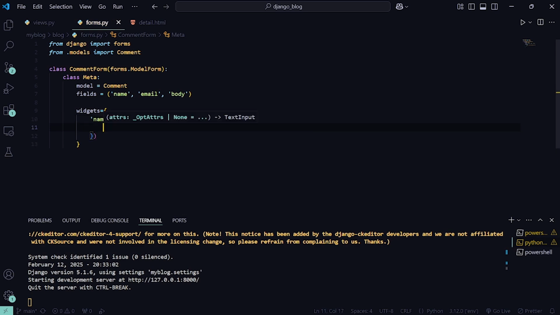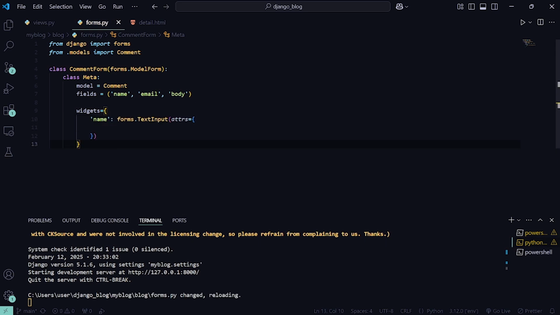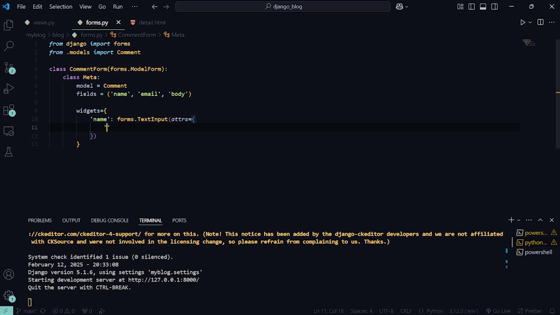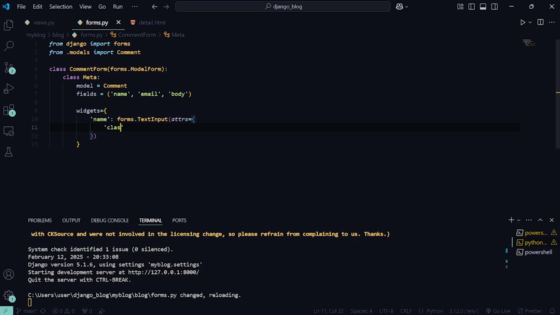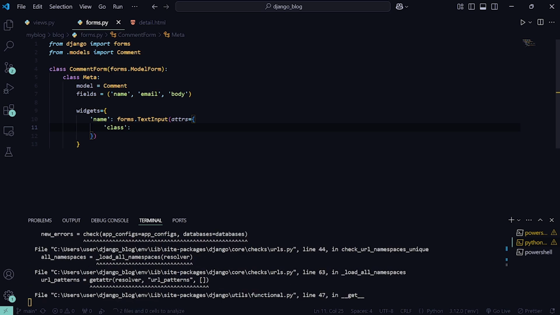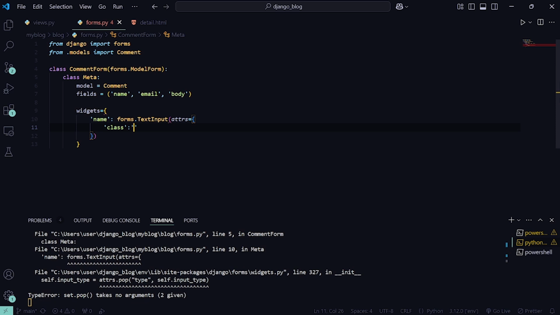So in these attributes, I can add what I want, like a Bootstrap class. The class is form-control, a Bootstrap class. If you add the class form-control, it's going to change the look, just like adding the class form-control. You're going to see what happens very soon.